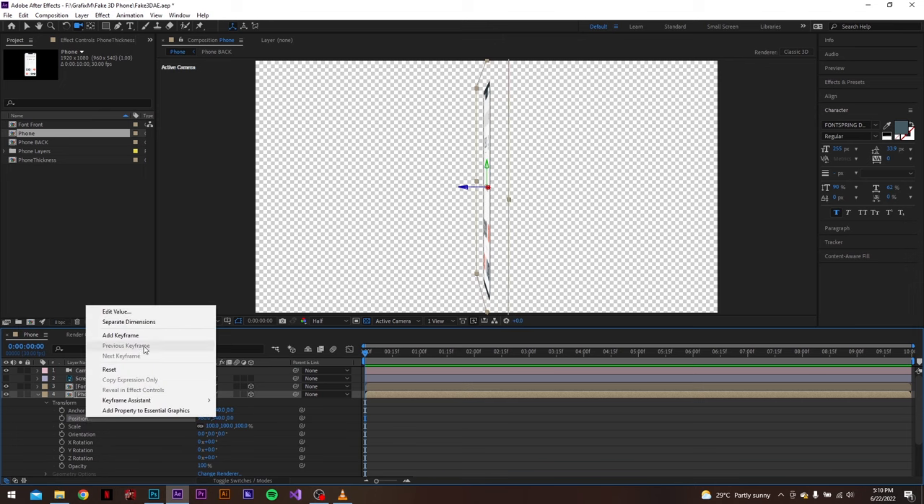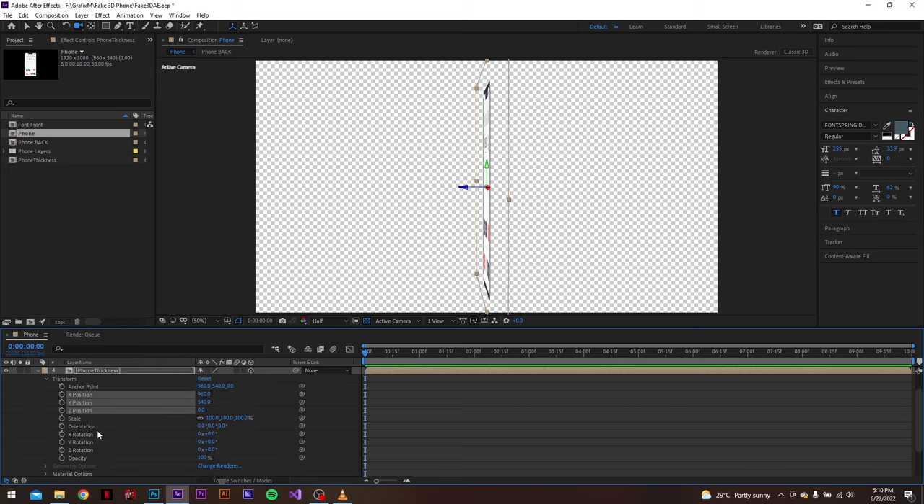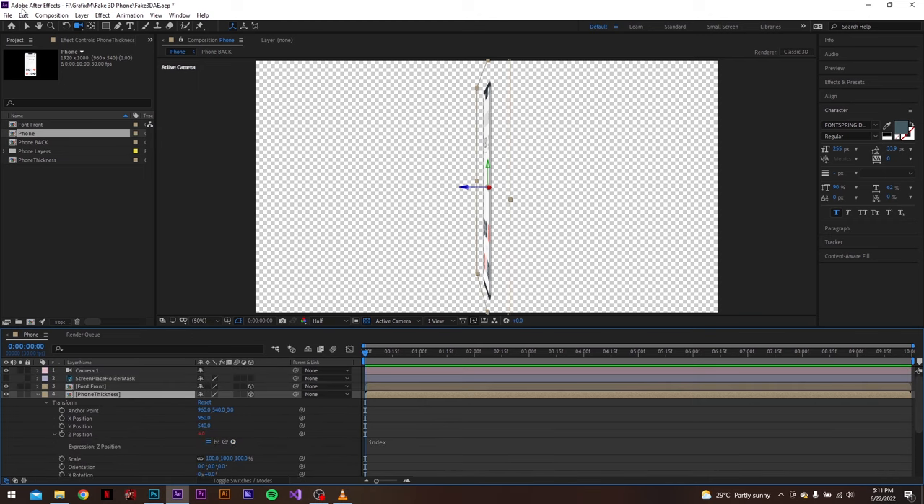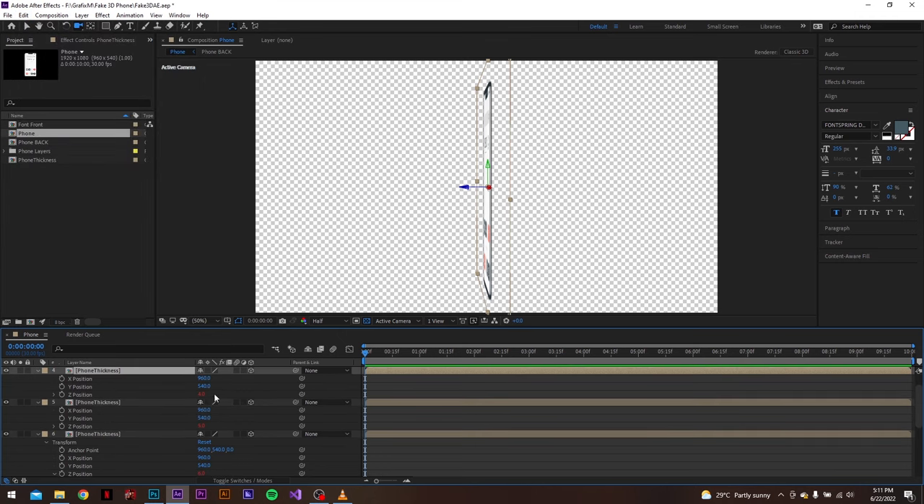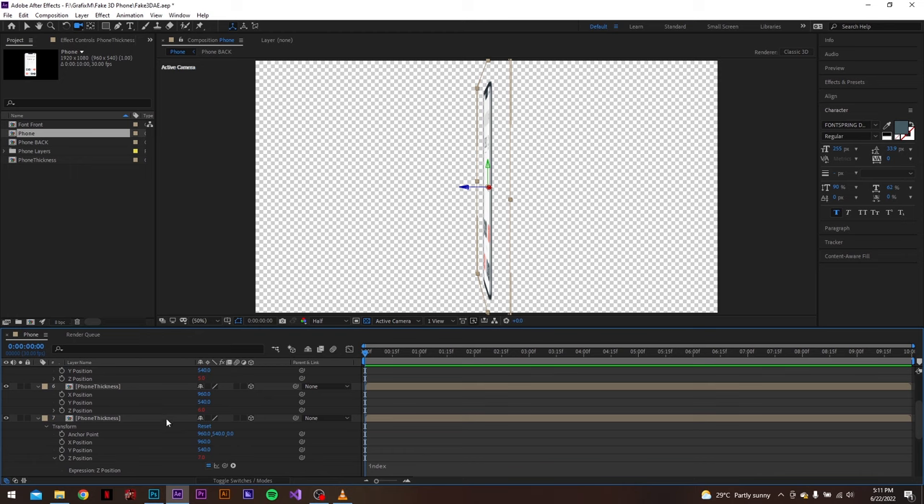Separate the three dimensions because we want to apply a very simple script on the Z position value only. Now hold the Alt key and click on the clock icon. Type, index. Now, because of this little script, every time we duplicate this layer, the newly generated copy will be automatically placed one pixel position away from the previous copy in the 3D space and the Z dimension.